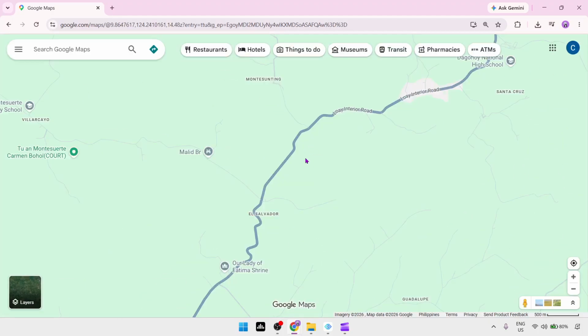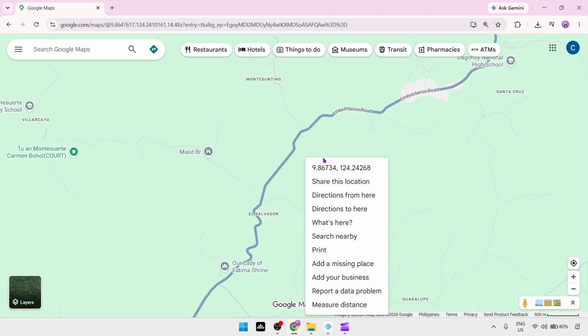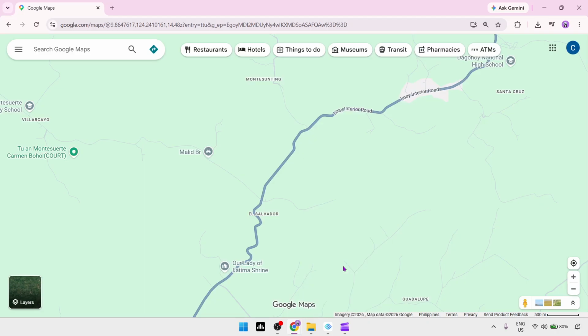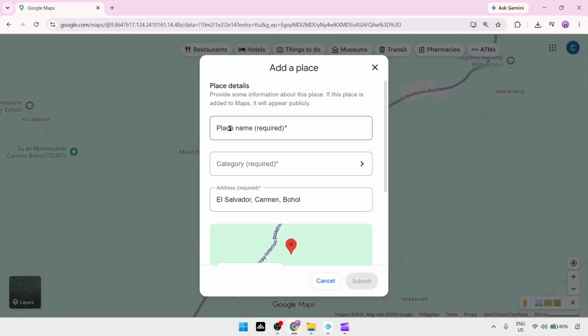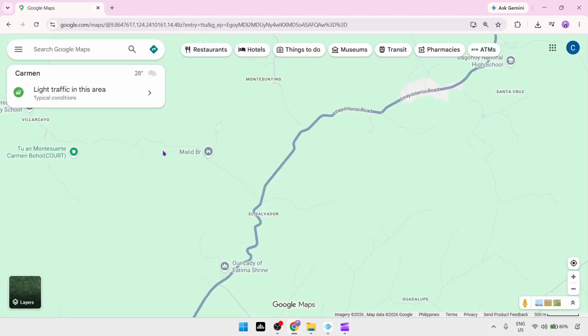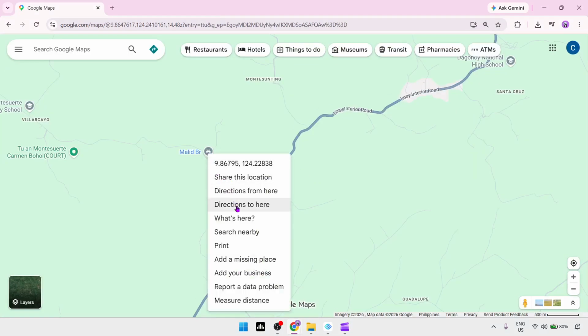Then, click or tap the menu or right-click on the map and select Add a Missing Place. If the pin is wrong, click the incorrect place and choose Suggest an Edit. From there, you can update the name, location, or remove the place if it's not correct.